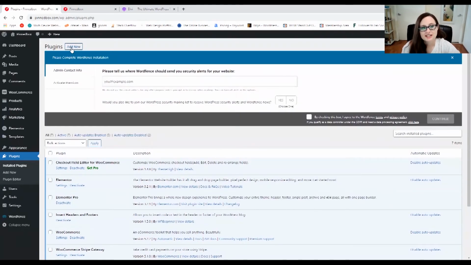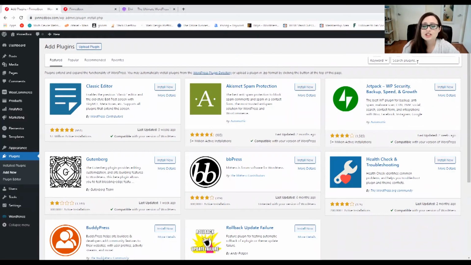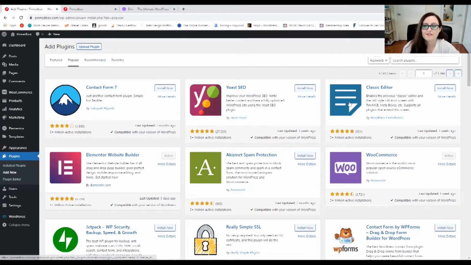So here you can just select add new. And then you can just search for what you're looking for. You can also filter by popular, recommended, or favorites.